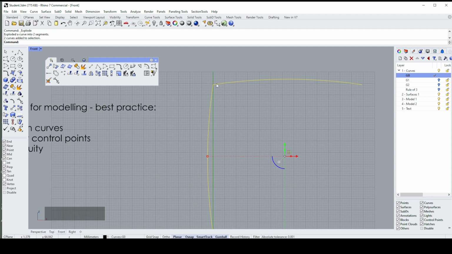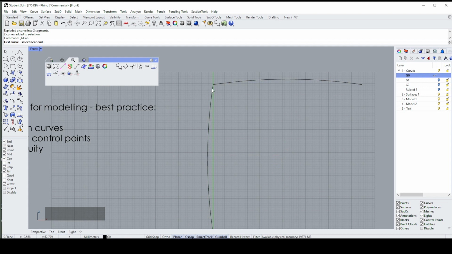We can test the status of the join of a curve by going to this tool here, which says geometric continuity of 2 curves. I click on it, and I click on one item and then the other one. It'll tell me in the status bar that the curves are G0.